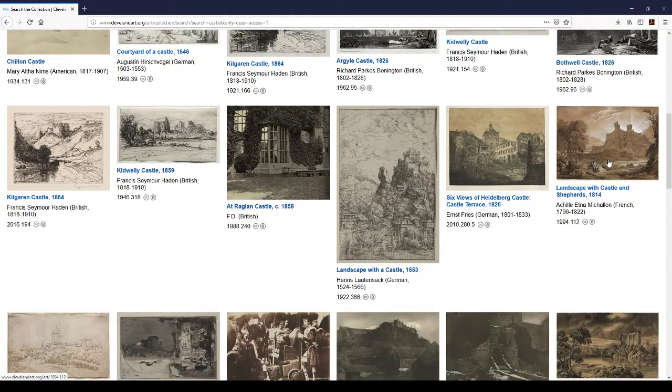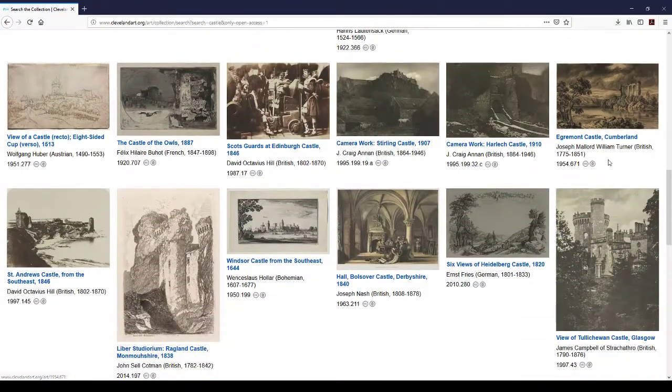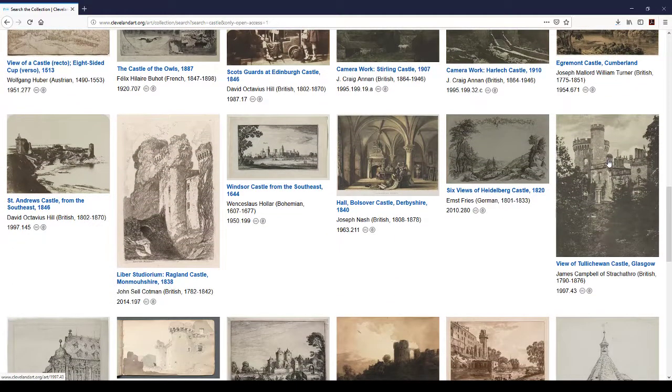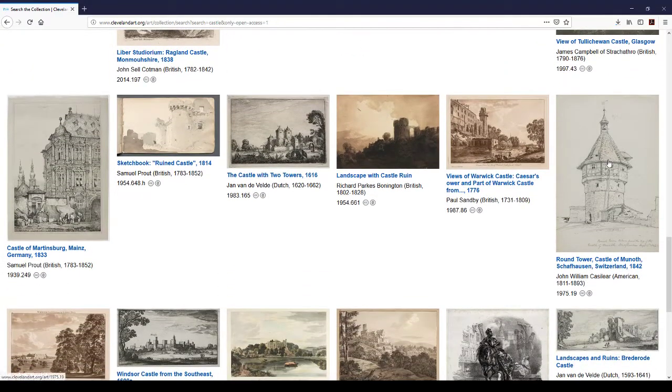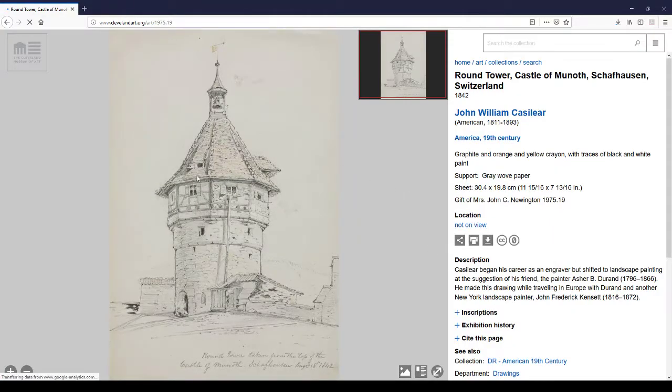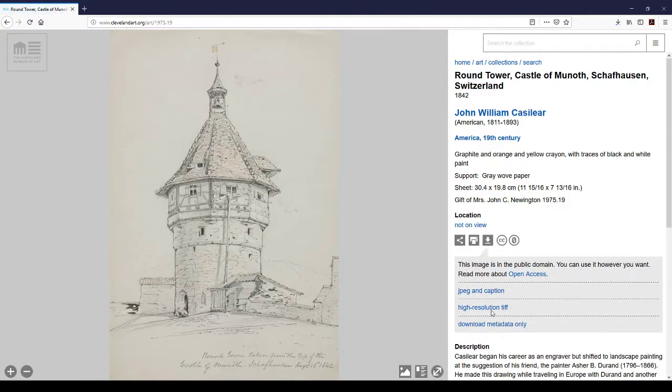There's a landscape with castle and shepherds. Notice, by the way, that these are more grayscale or monochromatic or drawings. So it'll be interesting to see how these mix together. I like this round tower. I'm going to grab this round tower. I don't know if this is going to be the one I use, but it's definitely going to be a starting point for me. I'm going to write down round tower castle of, and we'll go from there. And the URL. I'm going to save it.